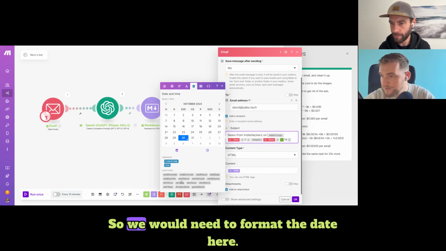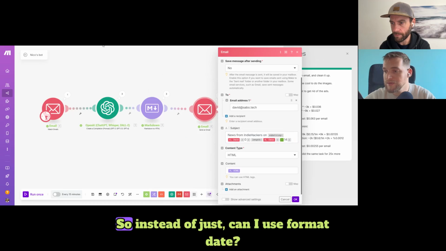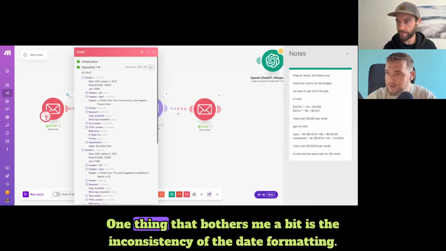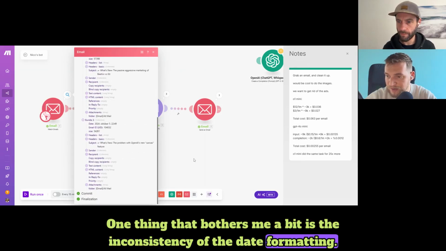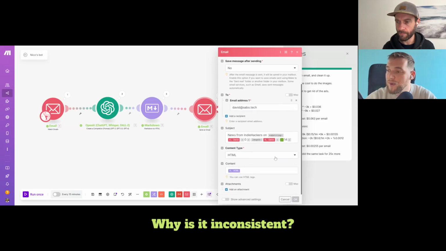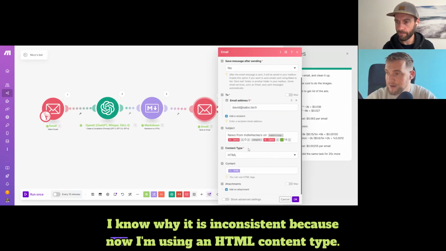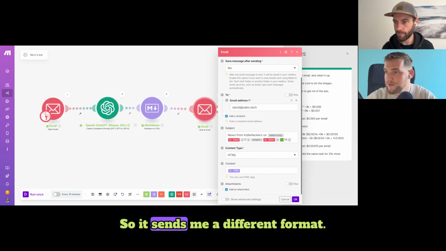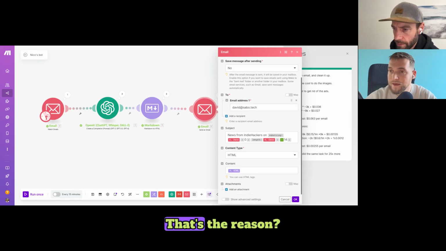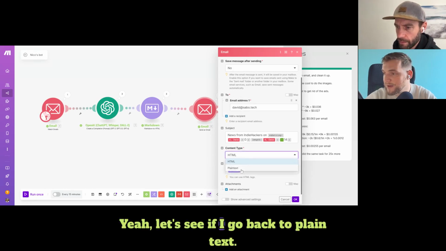So we would need to format the date here. So instead of just, can I use format date? One thing that bothers me a bit is the inconsistency of the date formatting. I know why it is inconsistent, because now I'm using an HTML content type, so it sends me a different format. You think so? That's the reason? Yeah. Let's see if I go back to plain text.